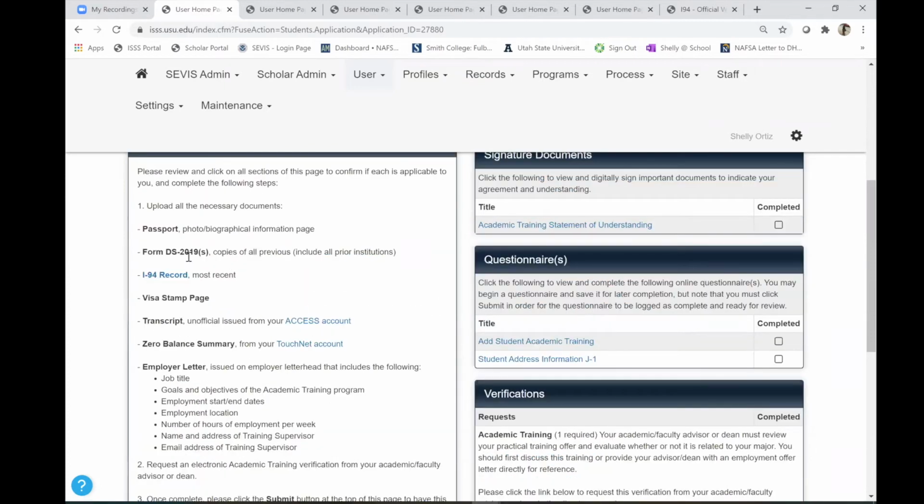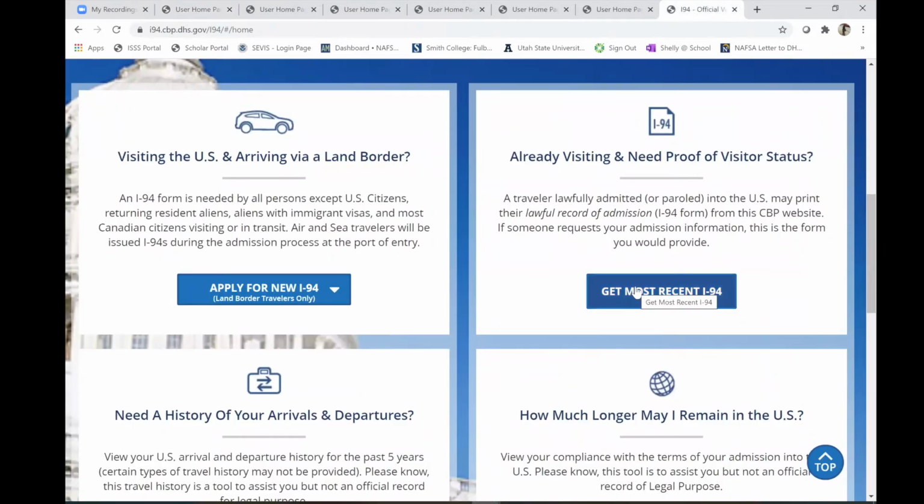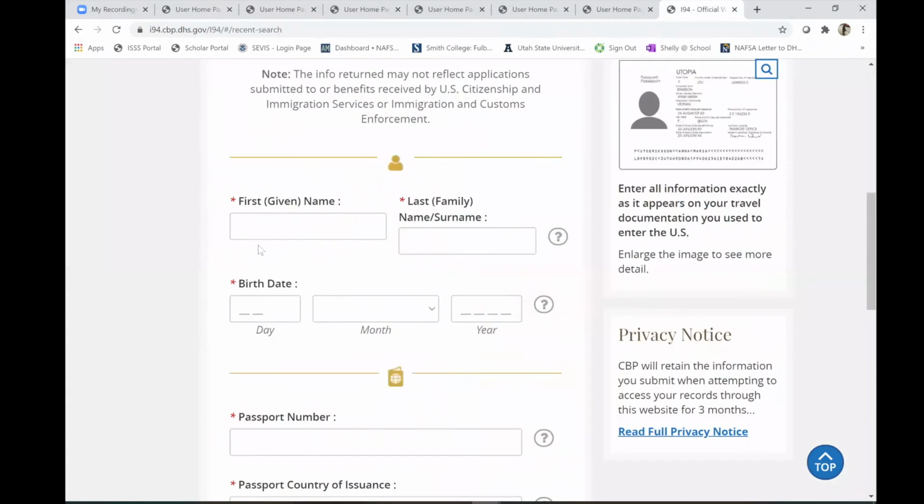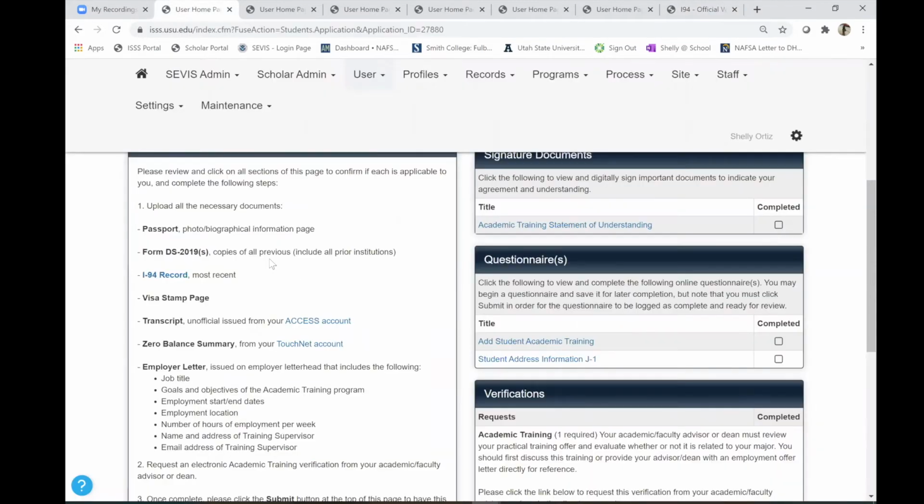We want to see your Form DS-2019 and any copies documenting changes in your program of study. We need to see your most recent I-94 document. You can do this by clicking on this and going to the website. Here, you're going to get the most recent I-94 and enter your personal information, and then it will provide you with the copy that you can then print and upload to this system.